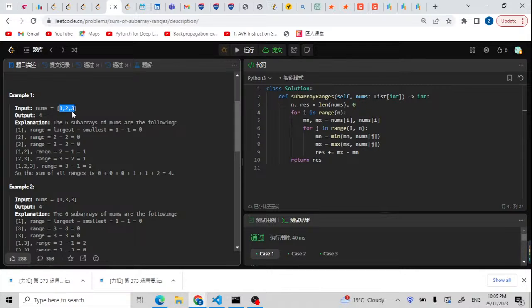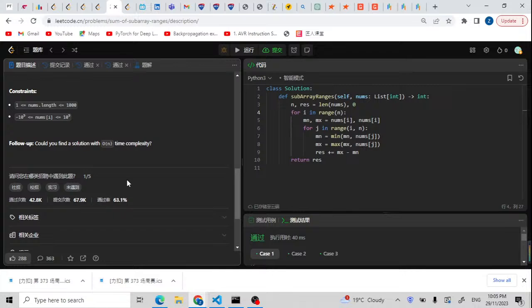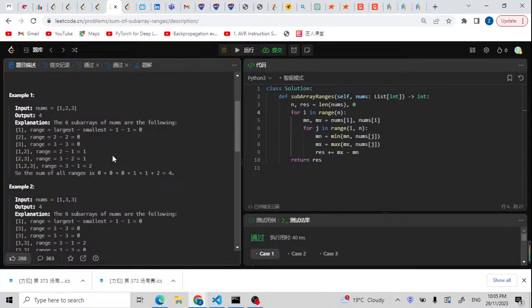It is just log n time, so the time complexity will be n log n. But we want to solve it in O(n) time. So it must be the monotonic stack.